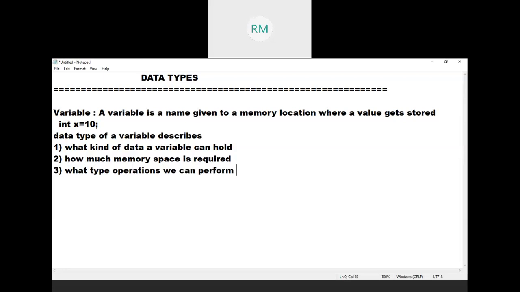That's it. A data type of a variable describes three things. One is what kind of data a variable can hold. Second, how much memory space is required, so depending on the memory space requirement, we can calculate the range also. Third, what type of operations we can perform on that particular variable. For example, if two operands are float type, then you cannot perform modulo operation. It's not possible. So these three things are described by the data type of a variable.